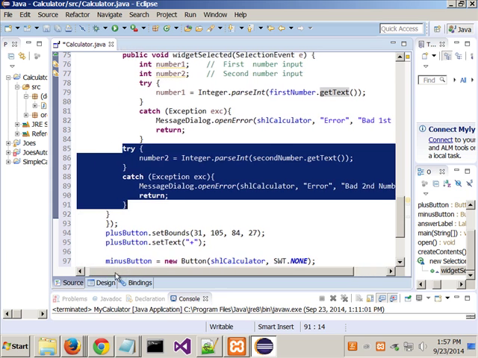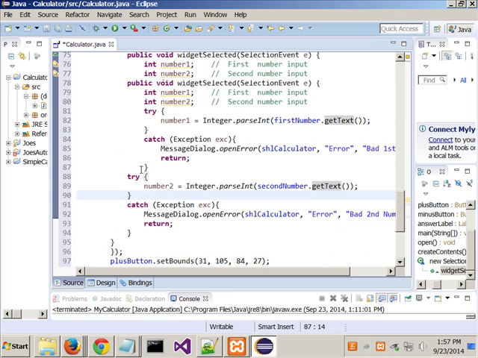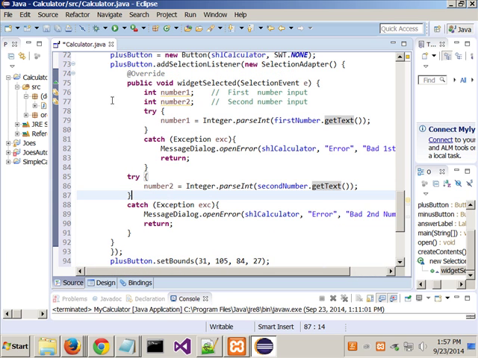Now, would everyone agree, as far as we can tell, that we're done with our plus sign? Would you agree with that?